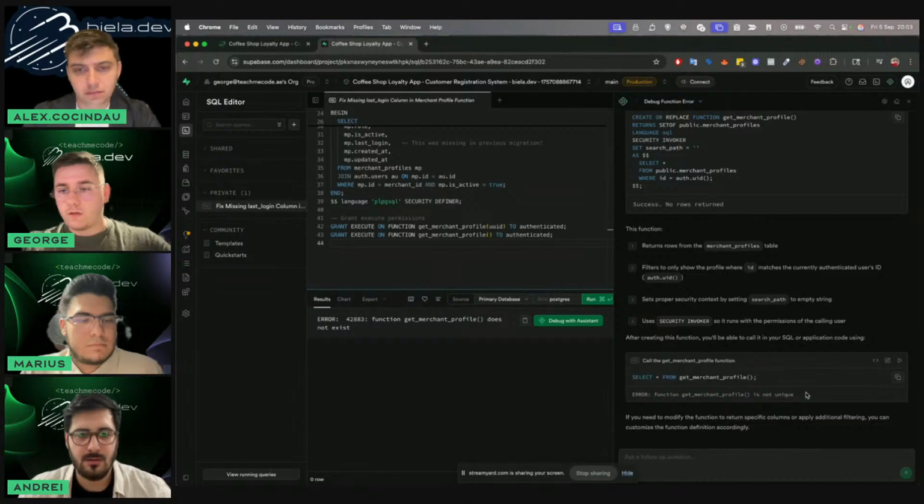Okay, so function is not unique. Interesting.